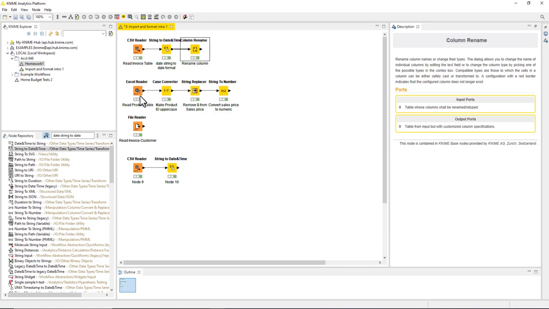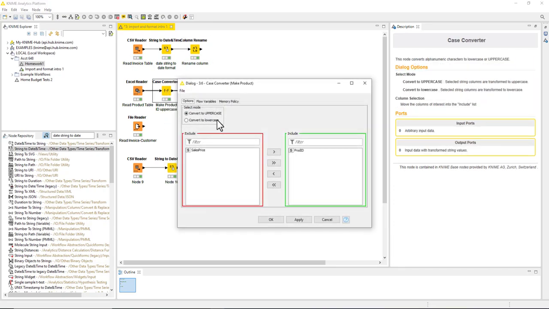We can do the same thing with these other ones. So case converter. We read it in from Excel, looked up case converter, and we're going to change the product ID to uppercase. Just click on that and include the product ID as the thing you want to work with.